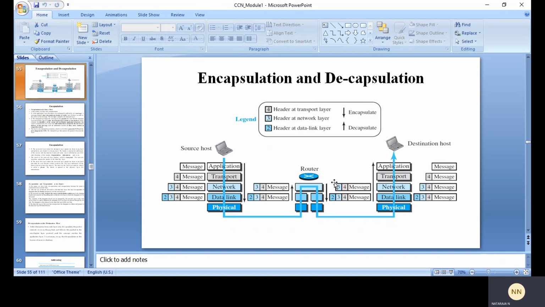The definition of communication is to transmit data from one place to another place. While transferring data, what security measures we are going to take, that we are going to discuss in encapsulation and decapsulation. It's one of the important concepts in protocol layering.